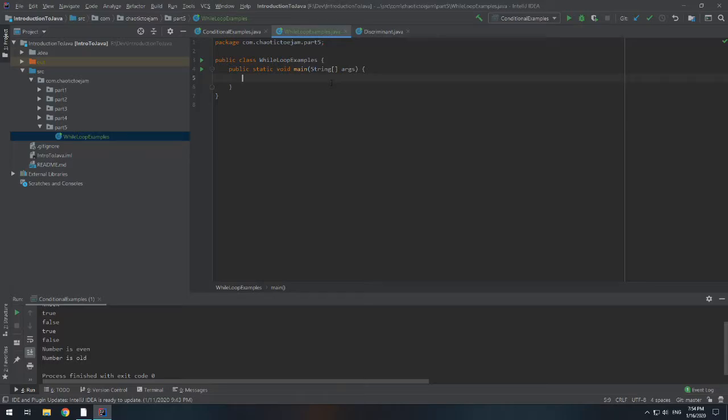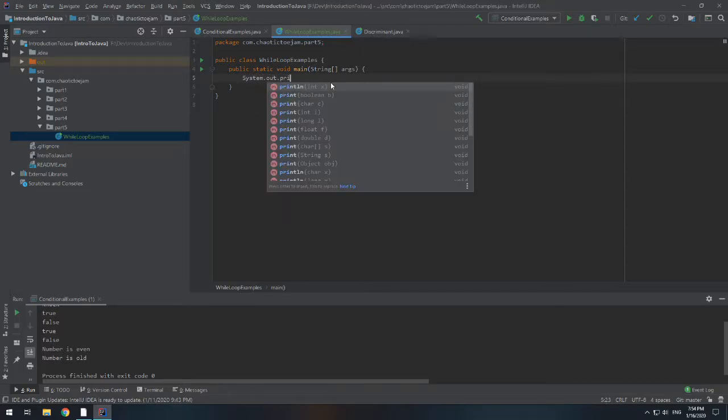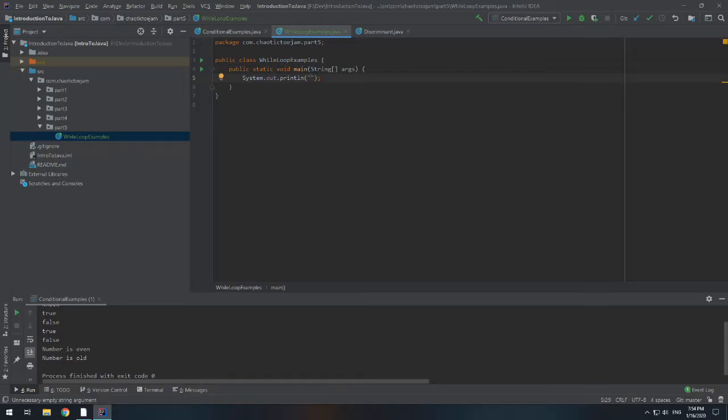So what if I wanted to print something out 100 times? Before learning about loops, we would have to write, like if I wanted to print out meow 100 times, system.out.println, and then write meow. And I would have to do this 100 times. So I have to copy, paste to do it 100 times. And that's a little inefficient. So that's where loops come in.